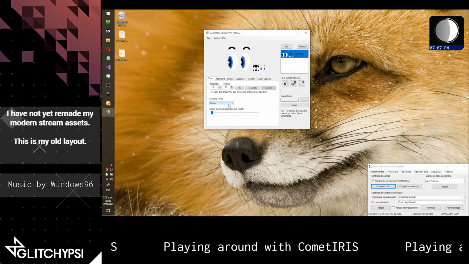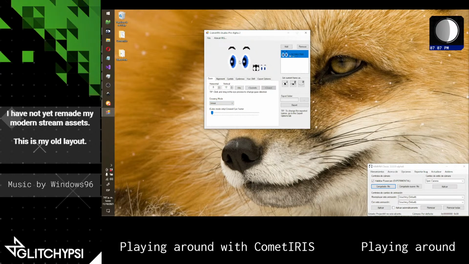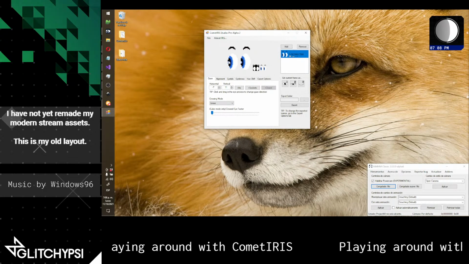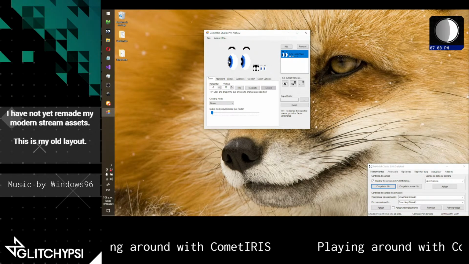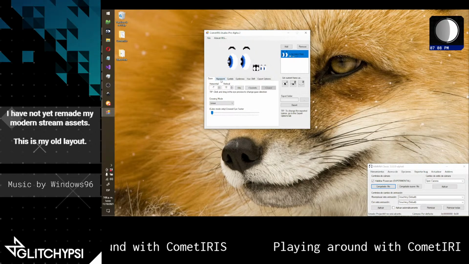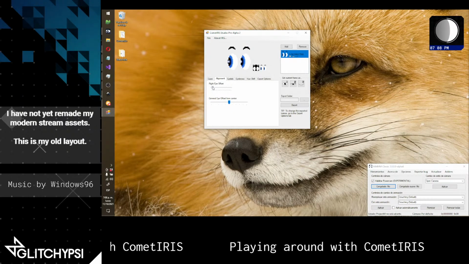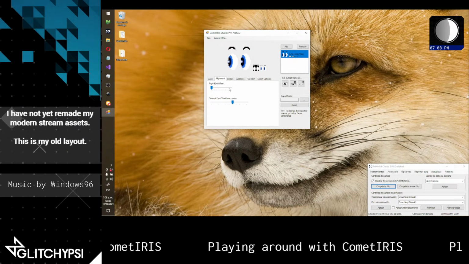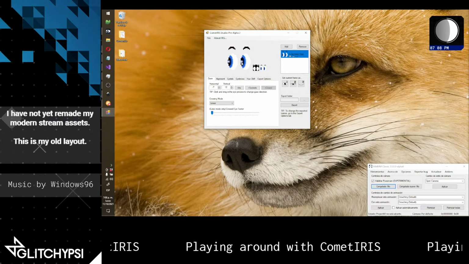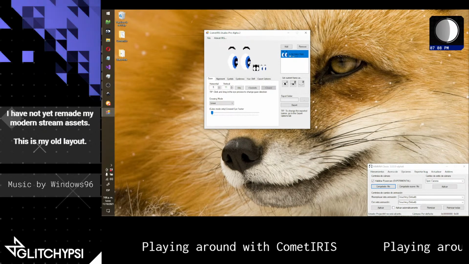So let's see. Linear is the most basic of the modes. It just moves the eye linearly. It doesn't make any fancy interpolation or anything like that. Wait, let me fix something right quick. Right, offset. Okay, there we go. So linear just moves the eye linearly in a straight line, as the name implies.